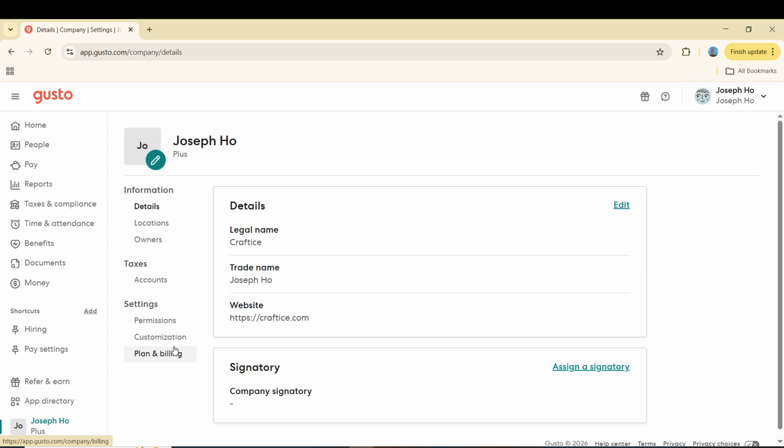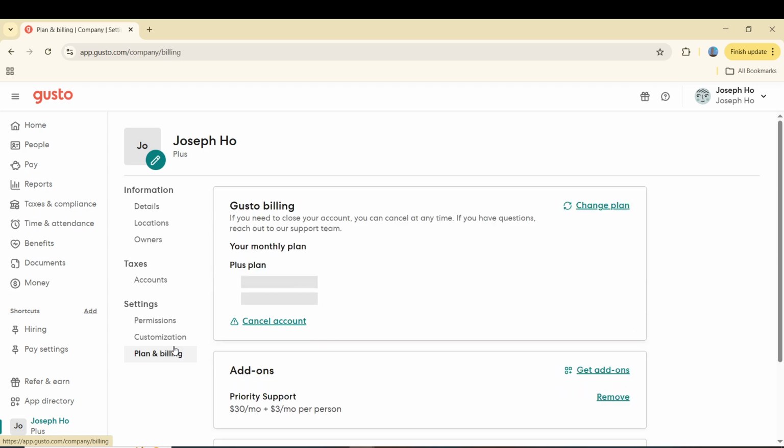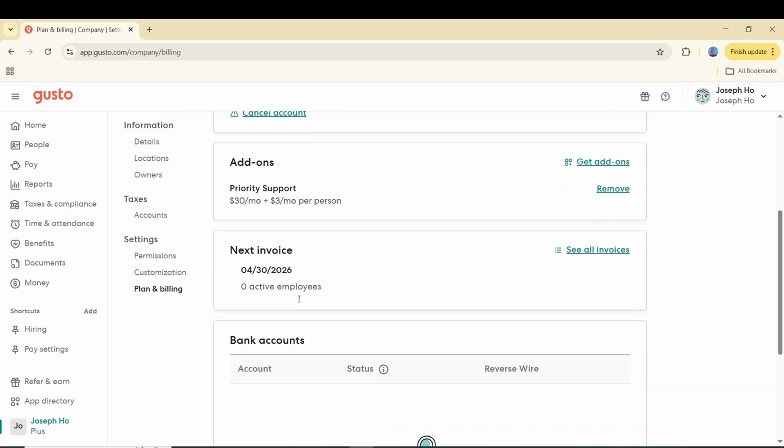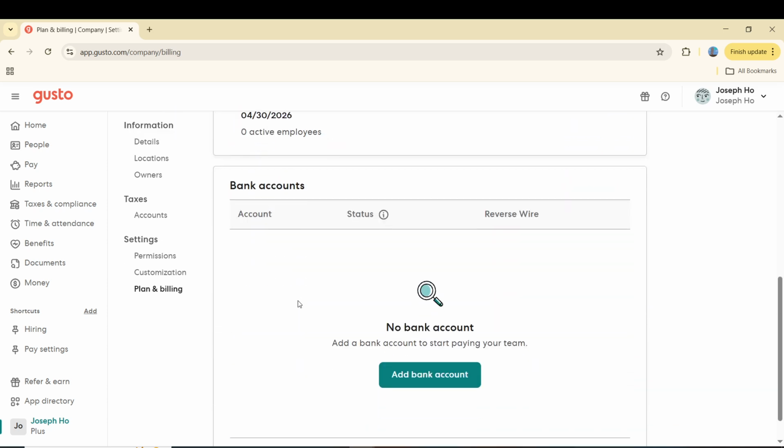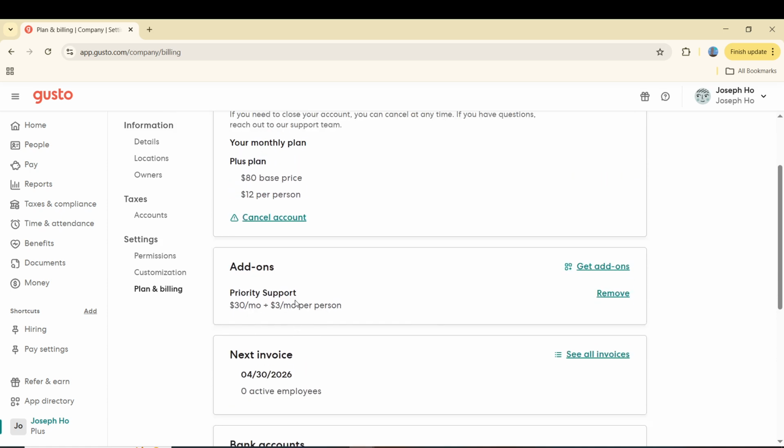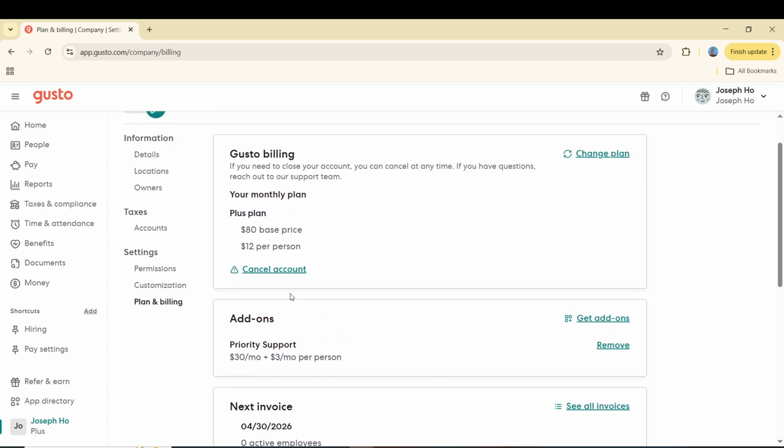Next, look for the option labeled Billing and select it. This will take you to the billing page where you can view your current plan and any related subscription details. On this page, you may see information like your plan type, billing cycle, and other account management options. Read the page carefully so you understand what is tied to the account you are about to cancel.